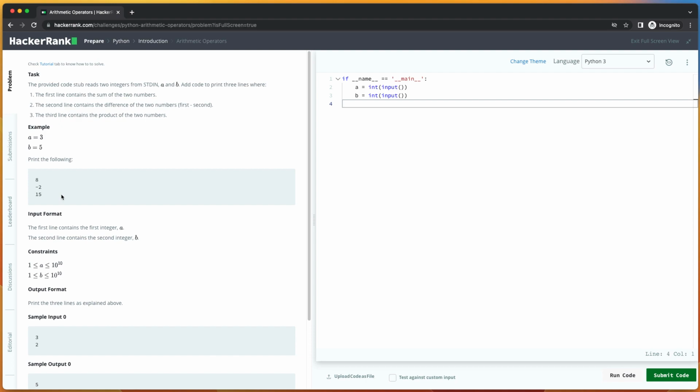Since this is one of the easiest challenges in the series, we will not use Replit or any external editor. Rather, we will just use the HackerRank built-in code editor to solve this challenge.